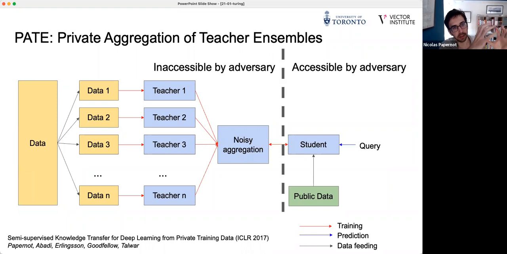What this means is once the student is deployed, the training is done. So there won't be any additional queries made to the teachers. So the privacy cost is fixed and we can answer as many queries as we want using the student. We can even discard everything that's left to the dotted line here. And that provides additional guarantees.